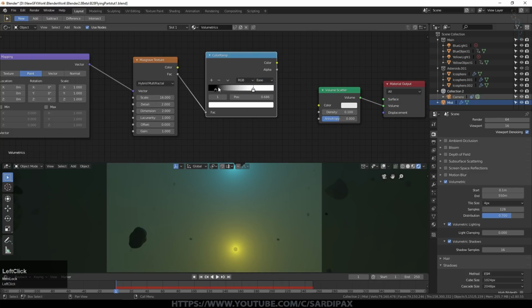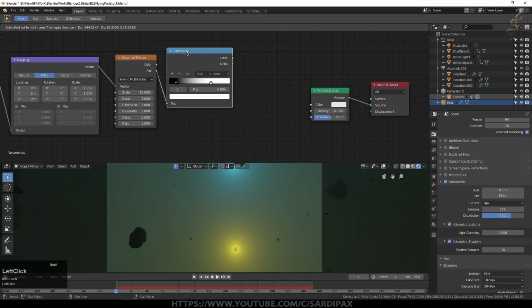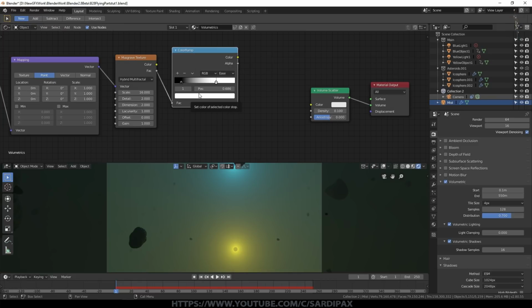This is just how the fall off works. Again, these are things I'm not going into too much detail with because you can play around with these to get the effect that you want.